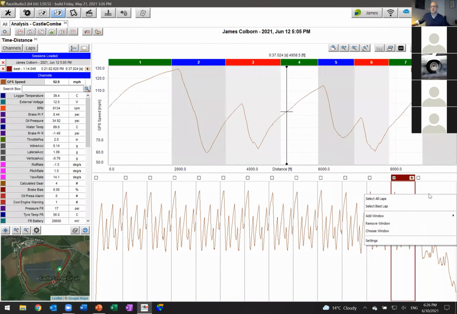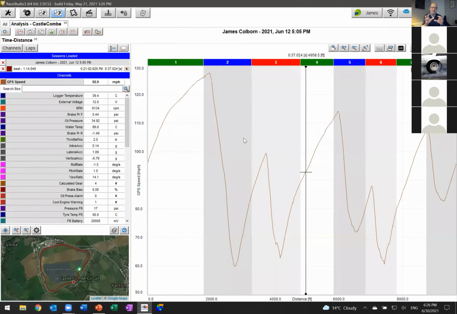Now I'm going to get rid of that. I'm just going to right click here and click on remove window, because I want to be able to set up that view I showed you earlier on in that screen grab. So the next thing I want to do is go in and find my GPS channels.